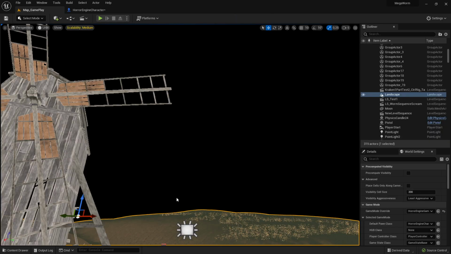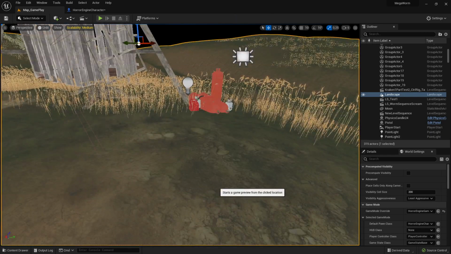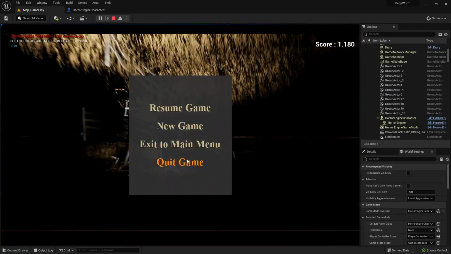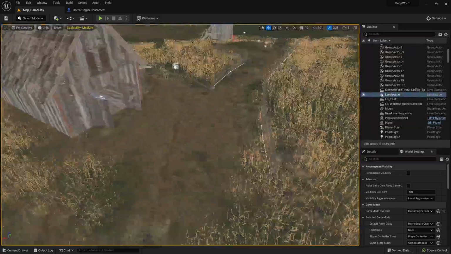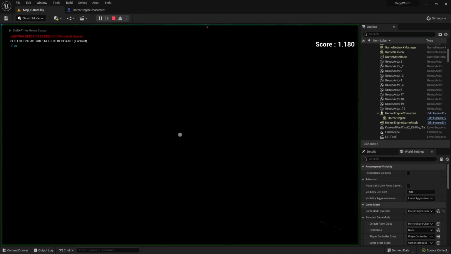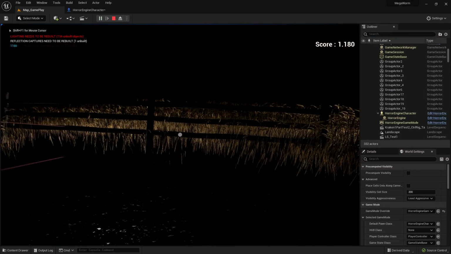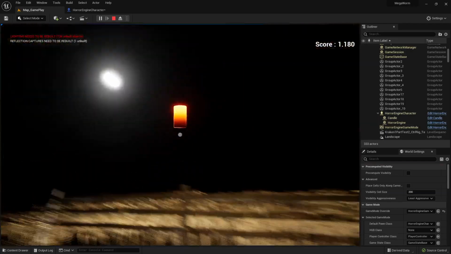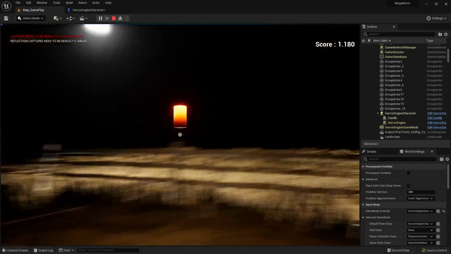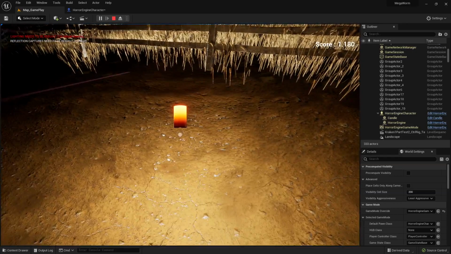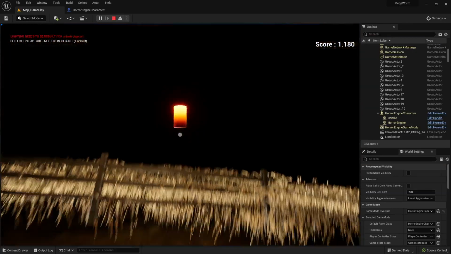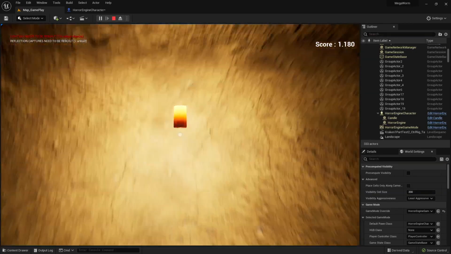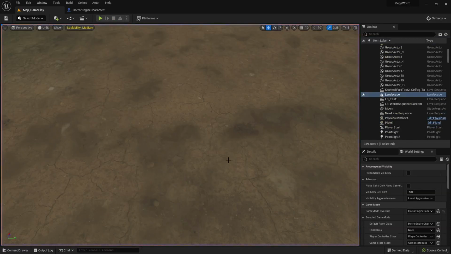Just for a fast test, let's see if I find this. Oops, that was not what I tested. Let's start from here again. Let's see if I find this cultist. Now let's press G to test it, and you can see indeed the candle is coming and it is following my mouse because I have attached it to the camera.